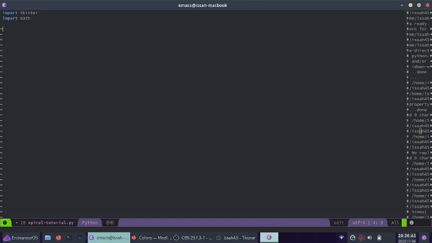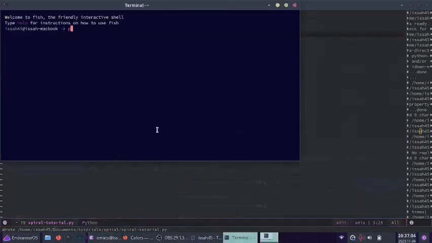So I'm going to say screen is equal to turtle.Screen. It's capital letters. I'm going to say screen.setup. So let's set the width and height: 800, 600. Now let me save the file. Let's open up the terminal. So I'm going to run the file.